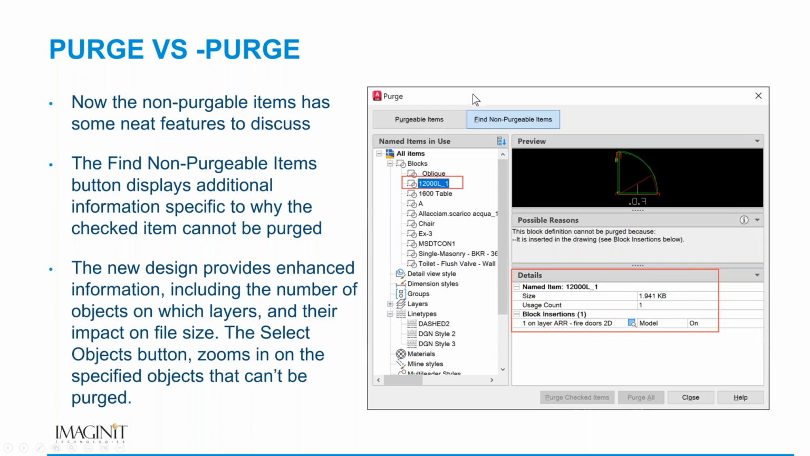So for example, in this one, I see that I cannot get rid of this 12,000 L_1 block, and I can see that there is one block insertion on layer AAR Fire Doors 2D. Now you'll also see that there is a little blue square with a magnifying glass. If I click on that, it will zoom to that object on that layer, and it will allow me to then erase it, do whatever I want, change the layer, and then that will allow me to now get rid of those items. So it's really kind of cool. It zooms in, shows you the objects that can't be purged and some other information like that.